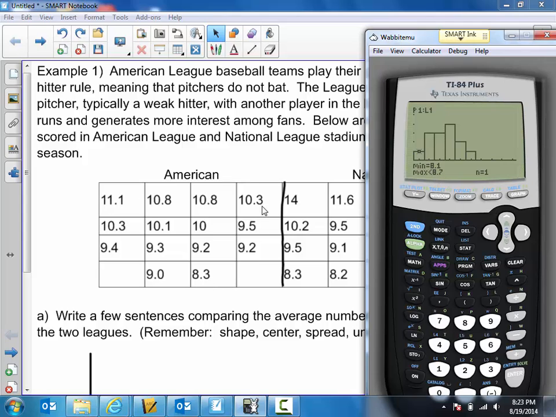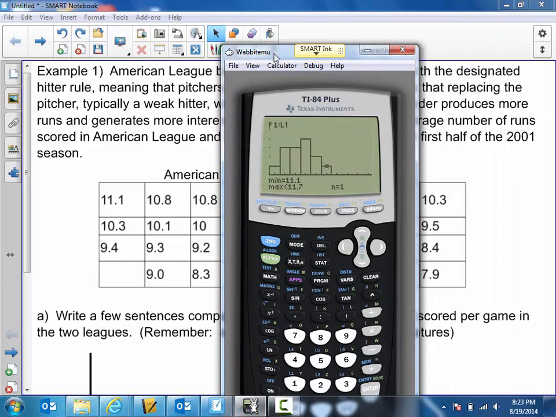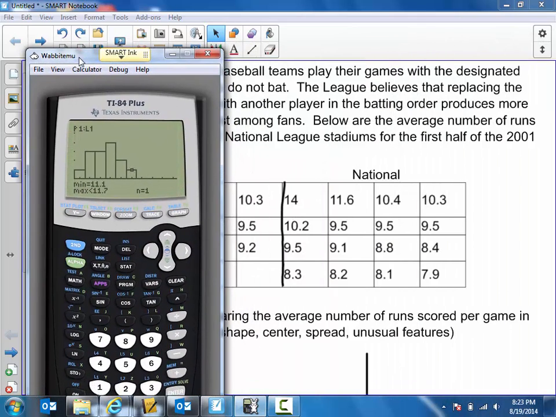data is represented. Now I know that it will be because the 8.1 was lower than anything we had in the American League. So yeah, the 8.3 being the lowest number of average runs for any stadium in the American League should fit into this first bin. The highest number of average runs for a stadium is 11.1. Let's see if that's represented over here. Absolutely. We've got that highest value in that bin. So the window settings work for both.